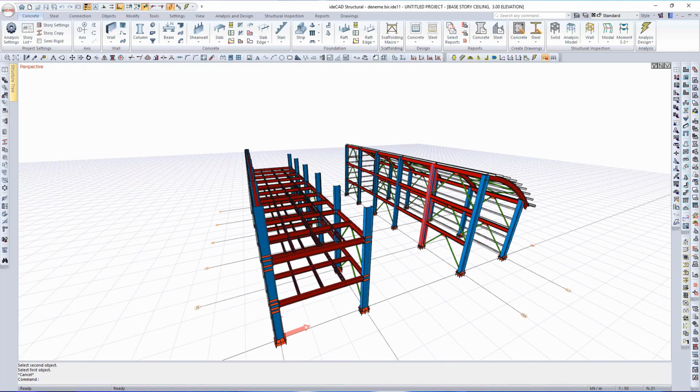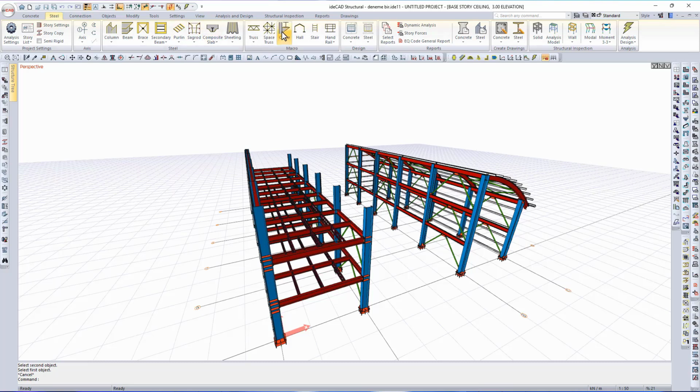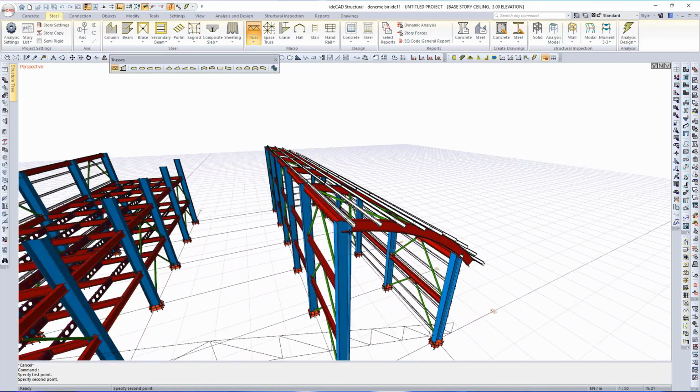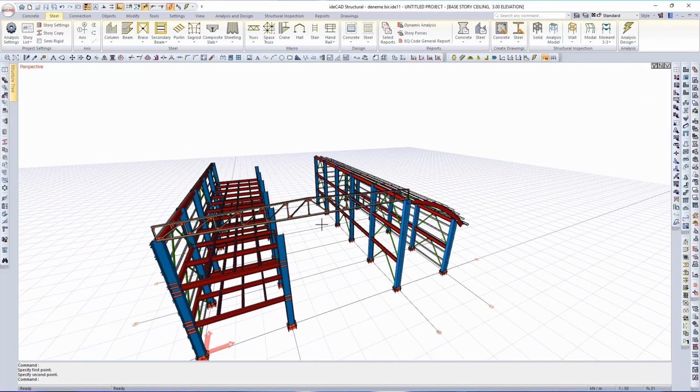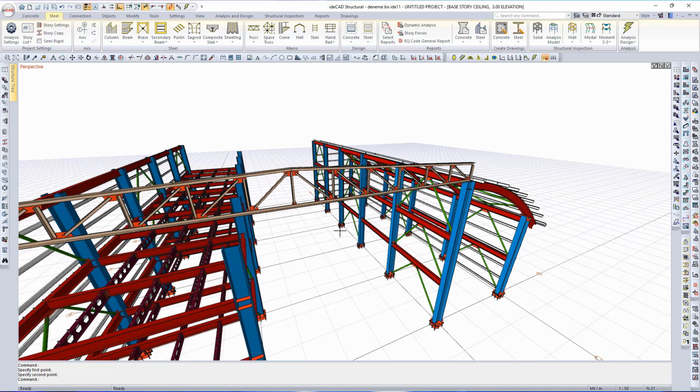I want to place a member within this span using the truss command. First, I need to select the node point of the first column. As the mouse approaches, the cursor highlights in a different color. Then, I selected the node point of the last column within this span. As you can see, the truss is now created.